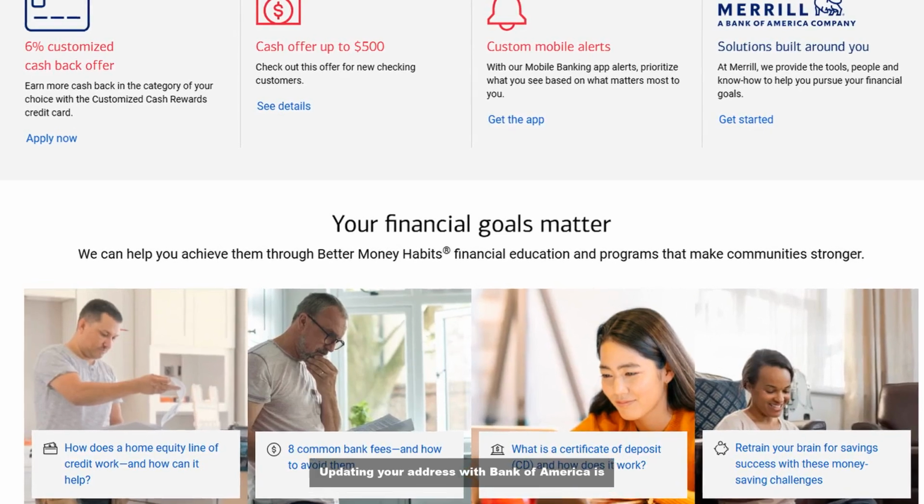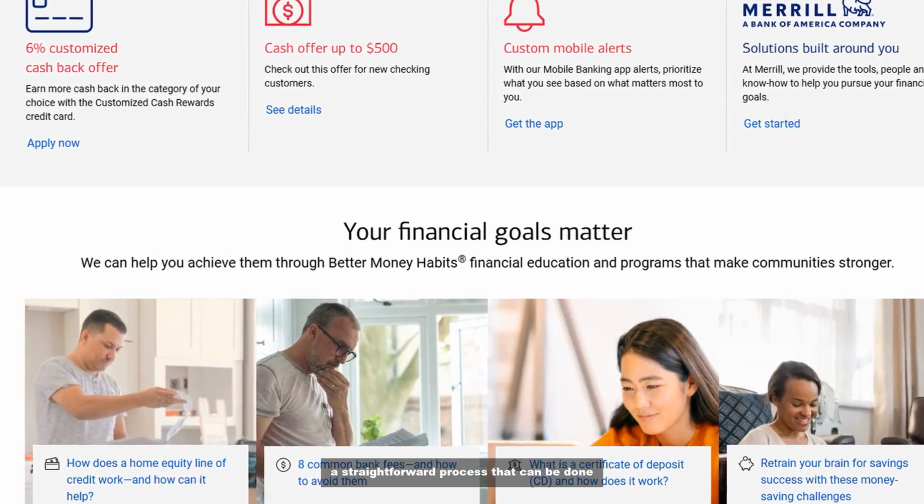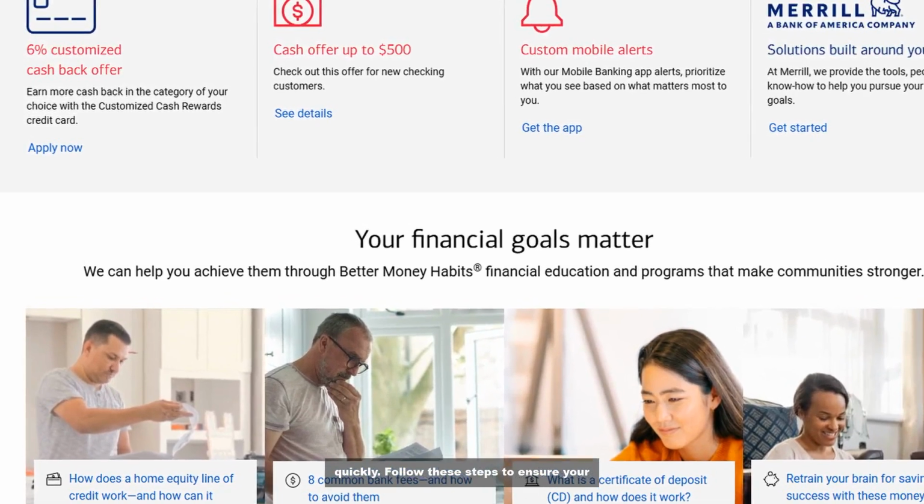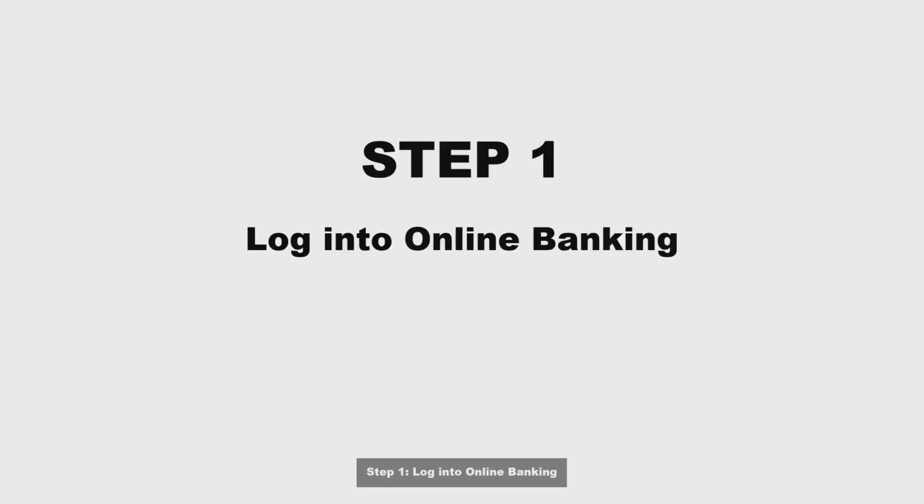Updating your address with Bank of America is a straightforward process that can be done quickly. Follow these steps to ensure your information is current. Step 1. Log into online banking.